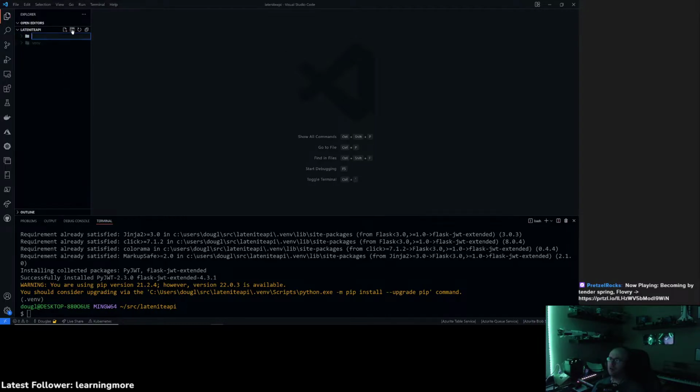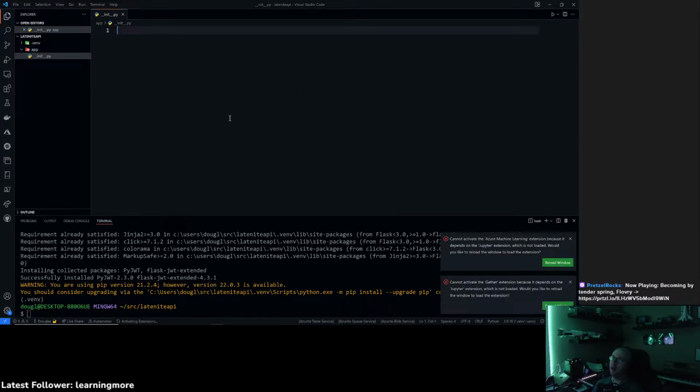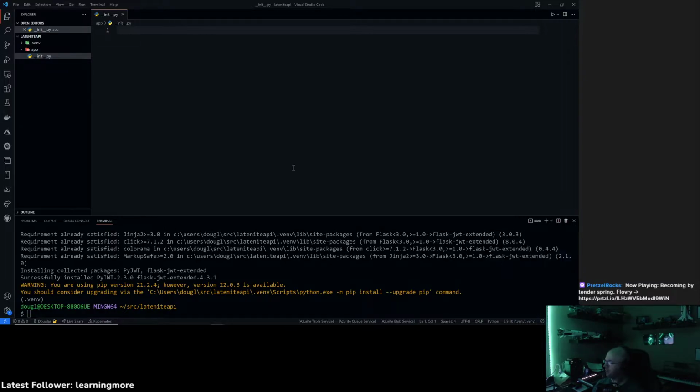Okay, so I'll start off by creating an app folder, and the app folder is going to be a module. So I'll create an init.py file in there. I don't understand why those warnings are coming up. Okay, that lost my train of thought. I've got notes over here so that I don't mess up too bad.